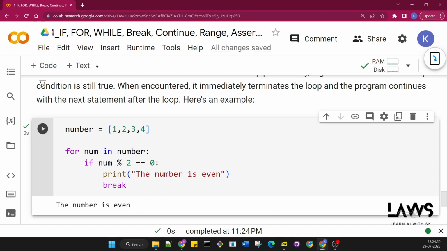So what happened here? First it will take num 1 from the number. 1 mod 2 equal to 0 fails. So it will not enter inside the if condition. It will move to the next iteration. So it will take 2. So now 2 mod 2 equal to 0. Yes, the condition satisfied. So it will enter into the block.